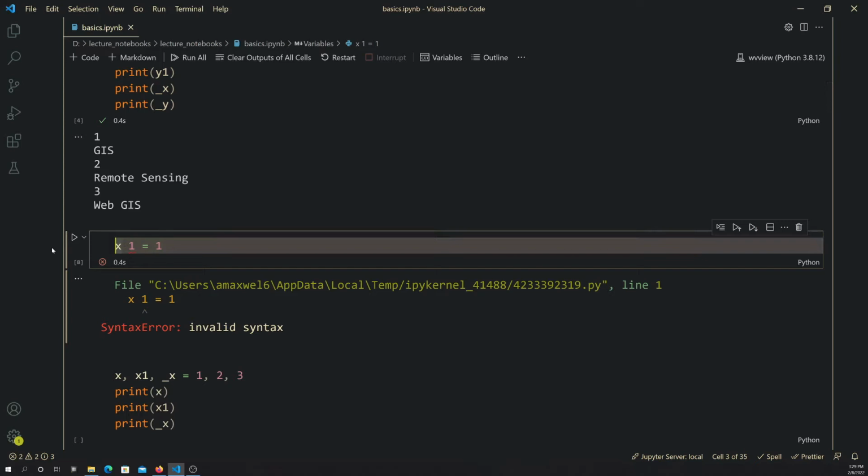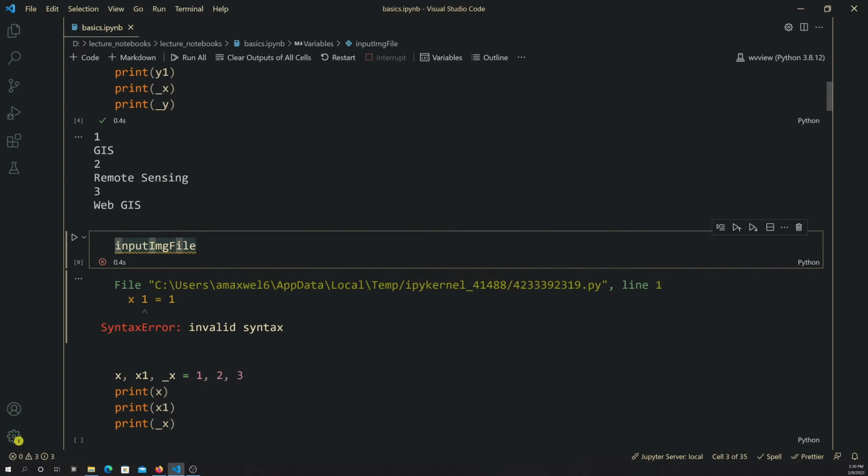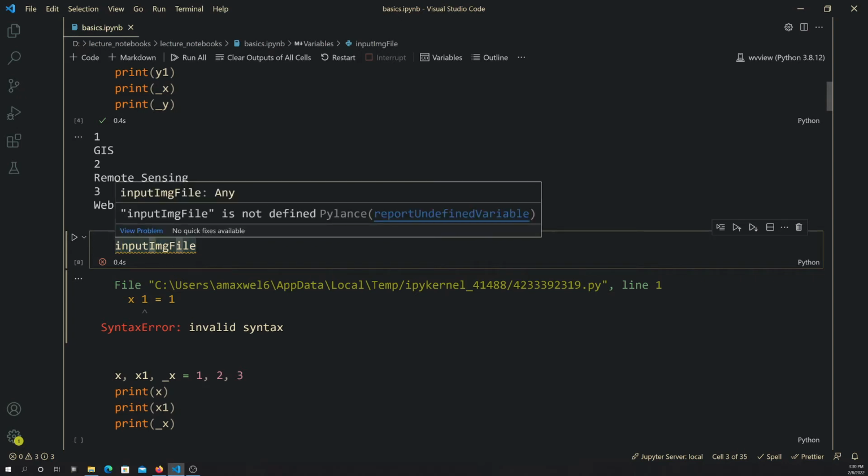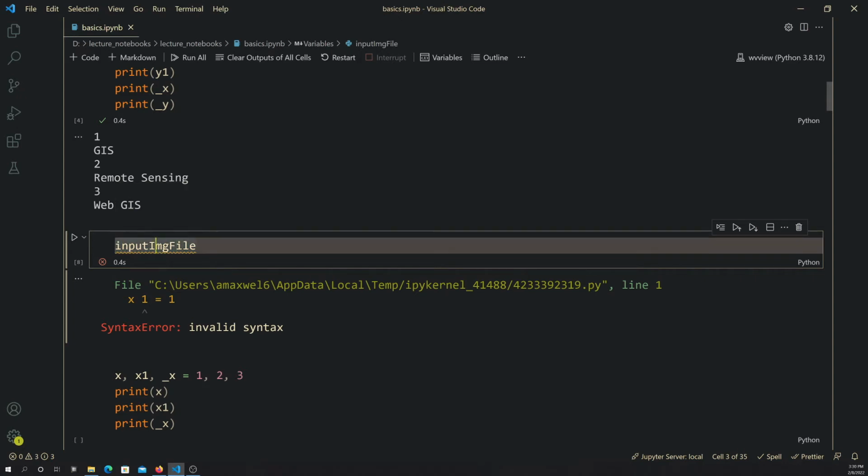Okay, so another common way people write variables out in Python is to use what's known as camel case. This isn't required, but it is a common way people tend to write variables. So we could call this something like input image file. Note here it's 3 words run together, and the subsequent words are in title case, so the first letter is capitalized, but the first letter of the first word is not capitalized. So again, that's known as camel case.